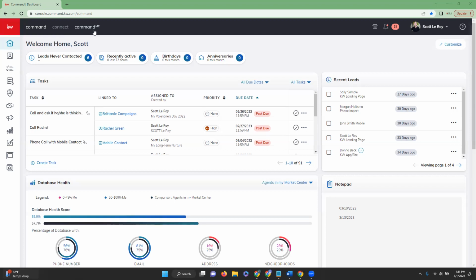Following that will be command MC tab. So you will only see this if you are on staff. So if you are not on staff, you may not see this. Moving over to the right-hand side, you're going to see a storefront icon. This is our KW Marketplace, where you can go in and you can purchase different subscriptions for your command, such as Twilio.